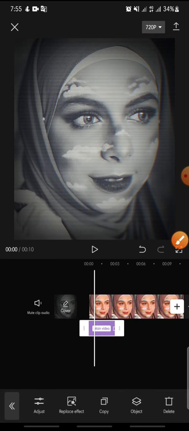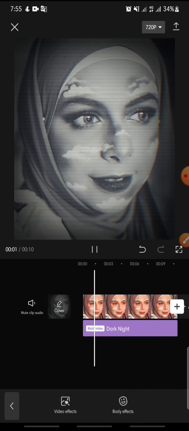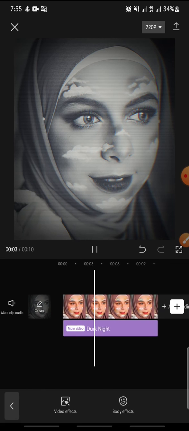Now you can set the effect until the end of the video. So that's how to add dark night effect on CapCut apps.